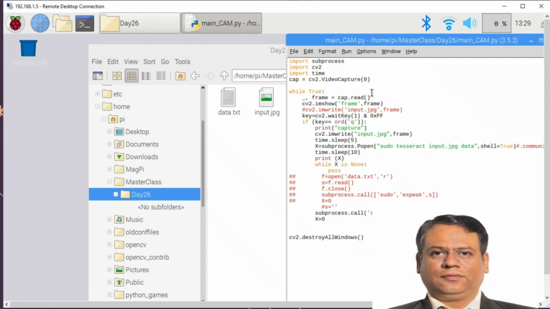So first of all, we are going to read the frame from the camera. After reading, it will check whether a key press has happened or not. If we press the character Q on the keyboard, then it will capture an image, and that image will be saved with the name input.jpg. And with the help of subprocess.Popen, we are going to pass a certain command, that is sudo tesseract input.jpg space data. So it will apply the Tesseract OCR algorithm to the input.jpg which is saved here, and the result will be printed in the data.txt file. And with the help of the festival command, we are going to read the text present in data.txt as a voice command. Okay, so let us run the program.